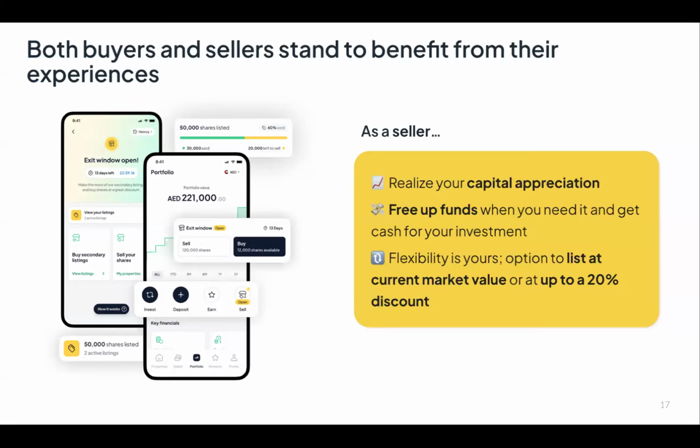Number two, of course, this is an opportunity for you to free up funds. Should you need the money, the exit window is a place for you to sell your shares and then subsequently withdraw your money. Finally, and last but not least, flexibility. This exit window is all about flexibility. You can choose to list your shares at 0% discount, so at that same price, or up to 20% discount. As you can imagine, the bigger discount you give, the faster they get picked up.